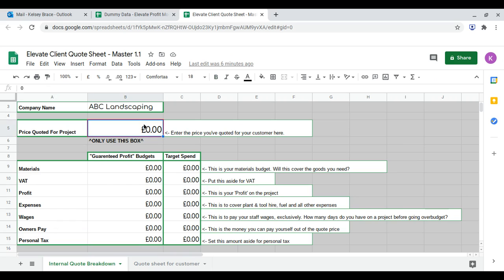So this top quote box here is the only box that our clients will effectively use. All you need to do here is put in the price that you quoted for that project. So let's just say, for example, you've quoted a project up for £8,250. That's the price that you've presented to your customer or your client. Hit enter, and it then splits that amount down into those 7 budgets for that project that's upcoming.